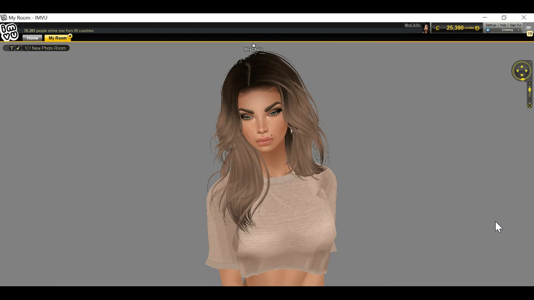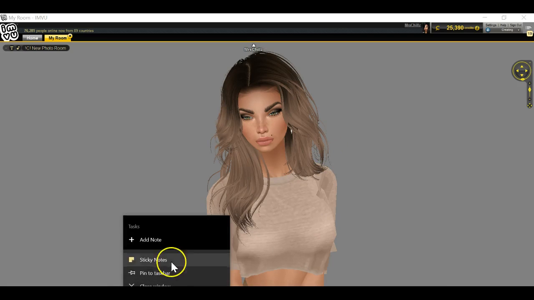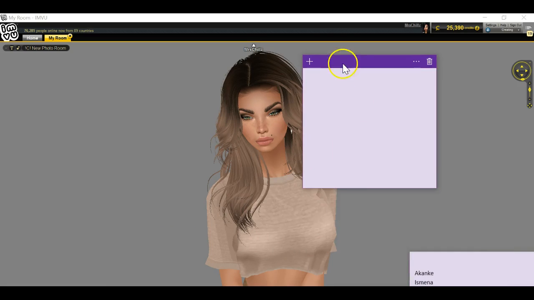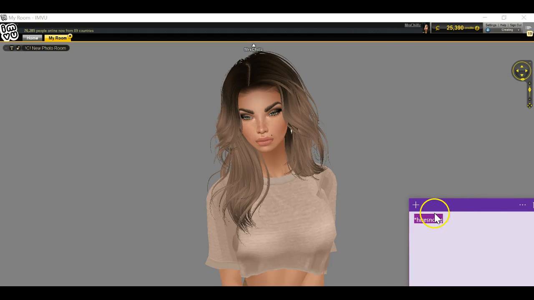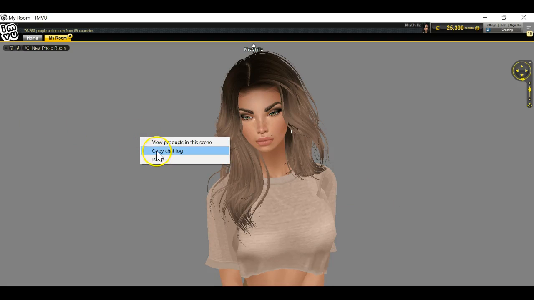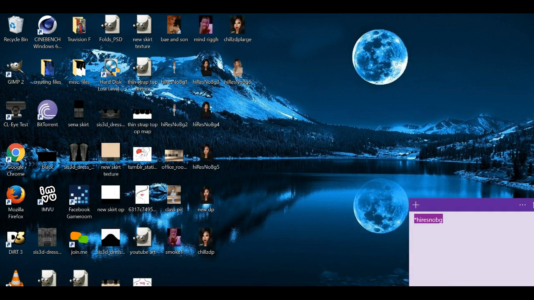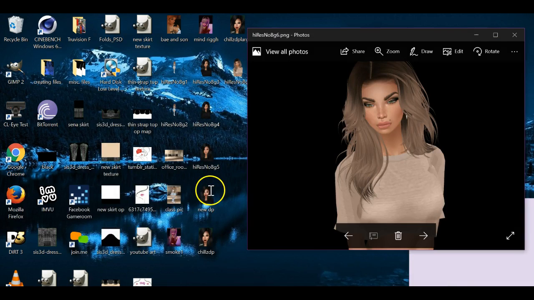And we're going to use our code. If you don't know our code, let's get you this up here. Our code that we are going to use is star HIRESNOBG. Alright, whatever you do, save this code. It comes in handy. So I'm going to copy this and just paste it in the chat log and hit enter. Once I do that, that should take that picture and put it directly on my desktop.